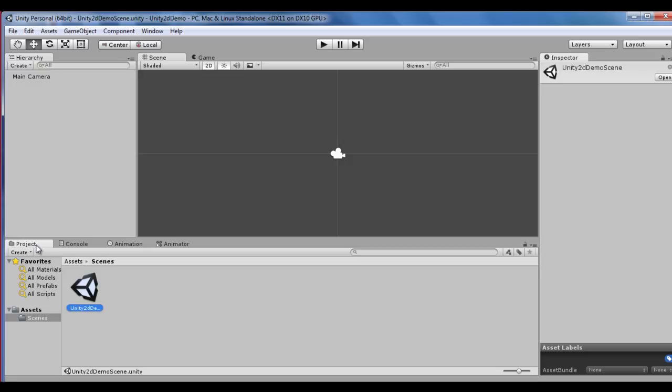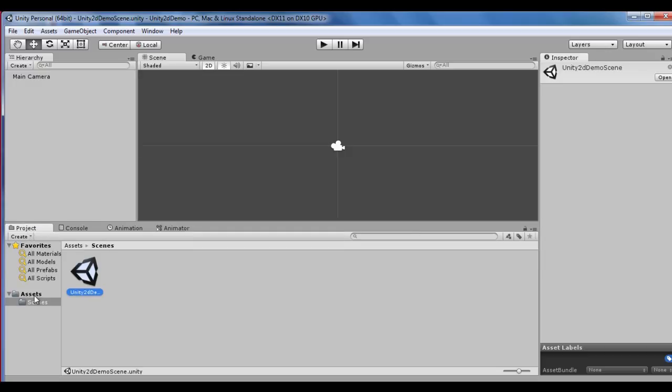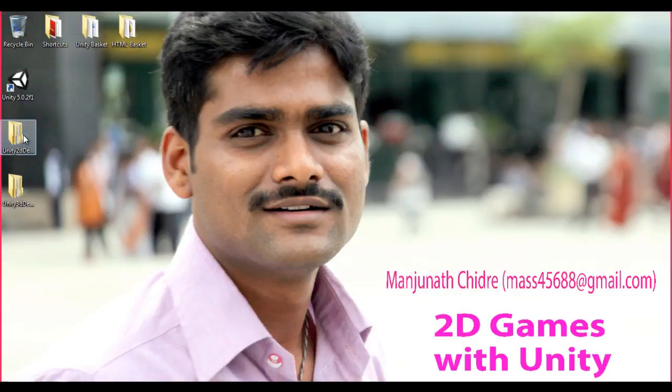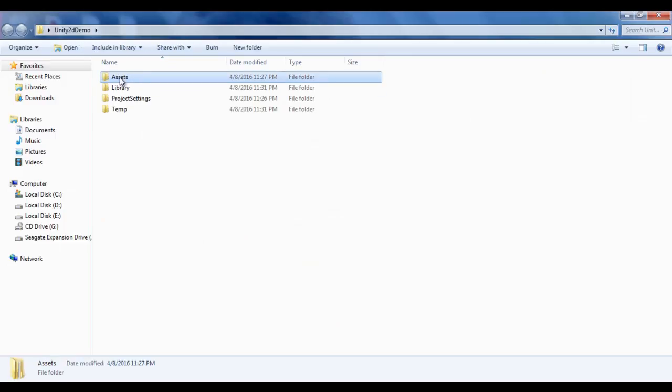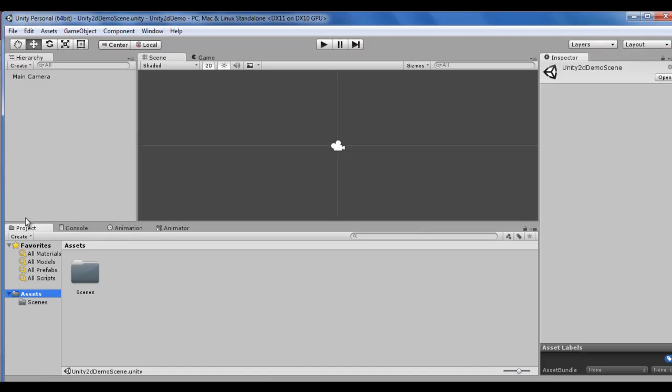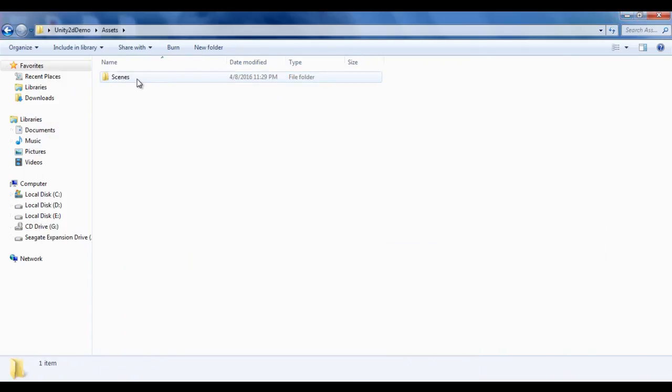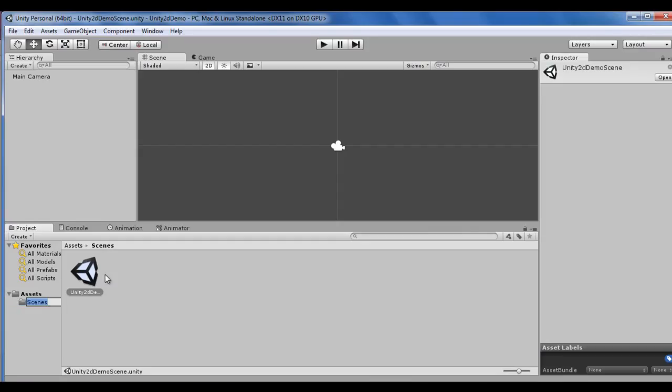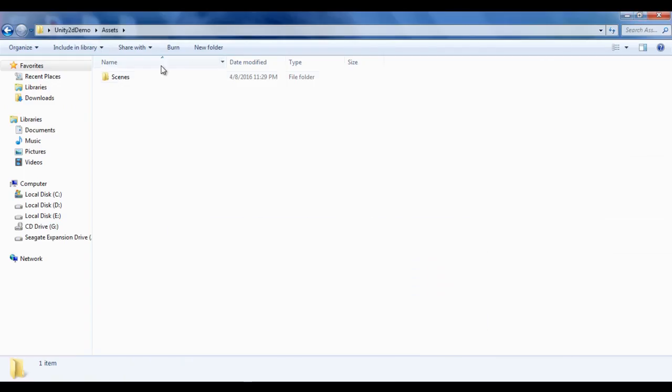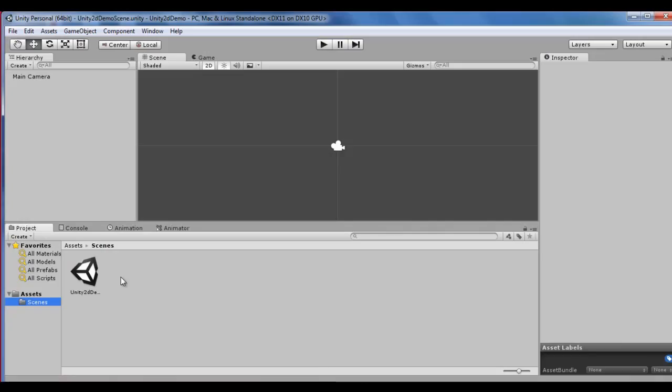Next we have a project panel. Now the project panel is a reference to the assets folder available in your project. So if you see here, if I open this Unity 2D demo, we have the assets folder, right? This folder is displayed in the project panel. So you can think of the project panel as a direct reference to the assets folder. In the assets folder, we have the scenes folder. In the scenes folder, you can see we have a Unity 2D demo scene. If I open the scenes folder, you see the Unity 2D demo scene available. So the project panel is a direct reference to your assets folder.